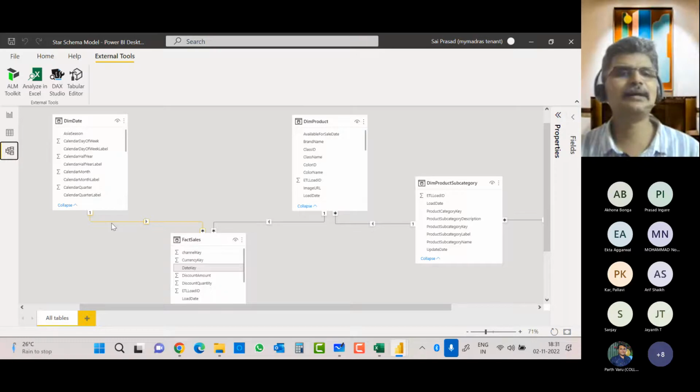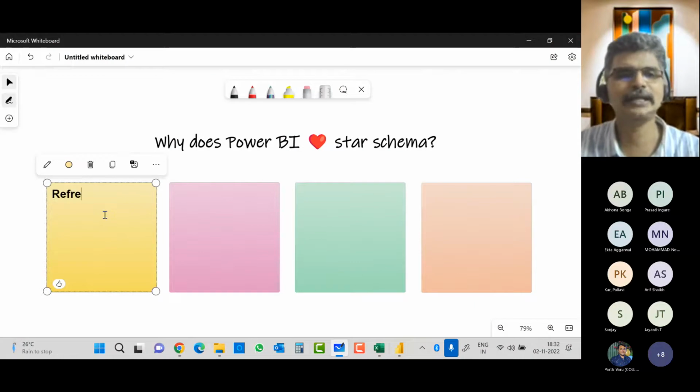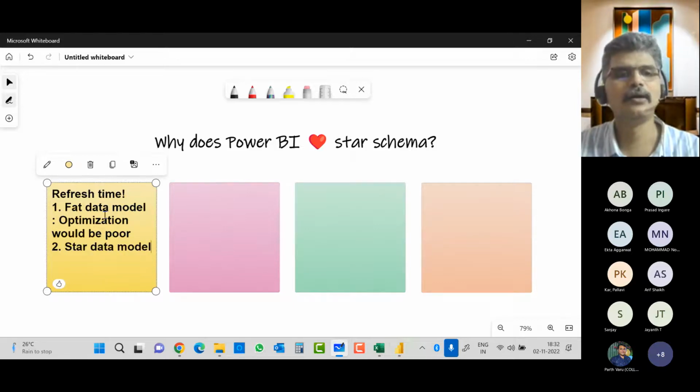So here I have the star schema where you can see that the date key is the one that connects my dim date with my fact sales. Similarly, if you look at your dim product and your fact sales, it is being related by your product key over there. So the first point that we have learned here is that naturally the refresh time is going to be very important. So in a fat data model, naturally the cardinality could be on the lower end, but look at it, optimization would be poor. Whereas when we talk about a star schema data model, naturally the optimization will be very good because you are having fact tables and dimension tables separately.